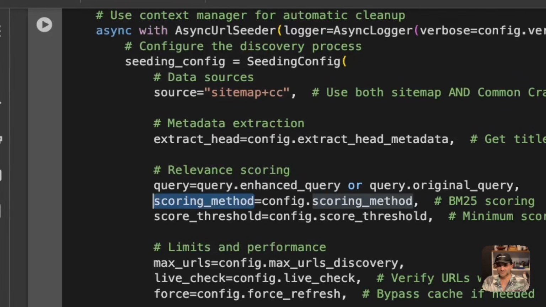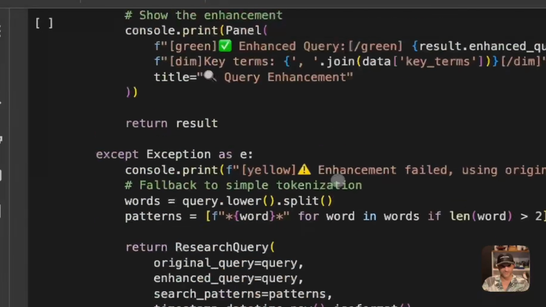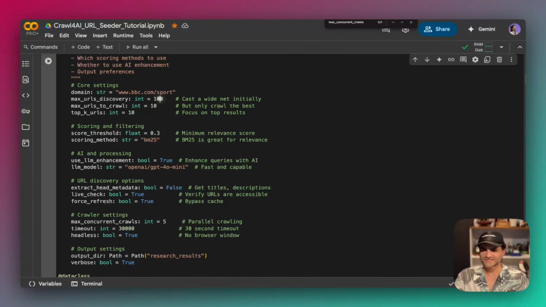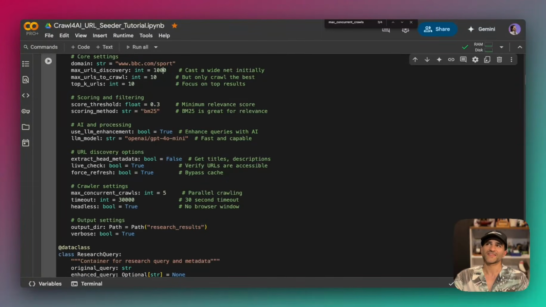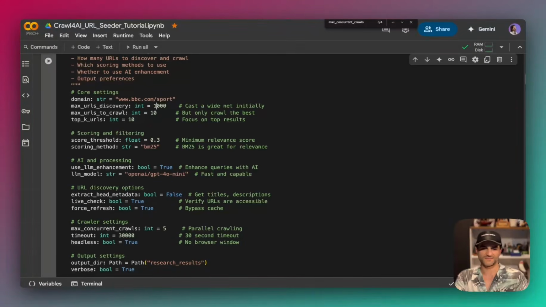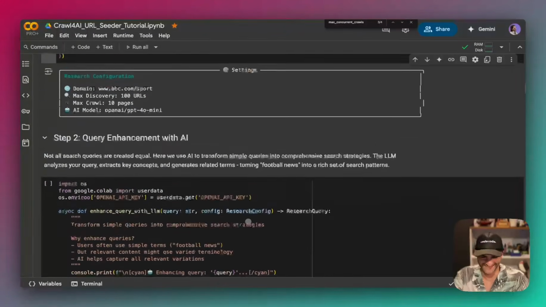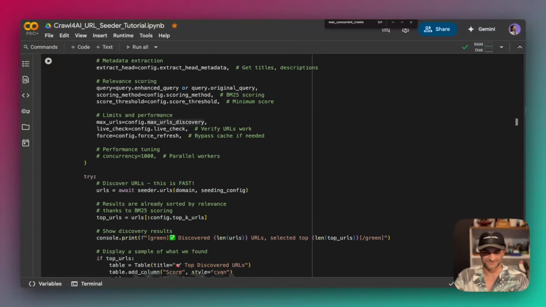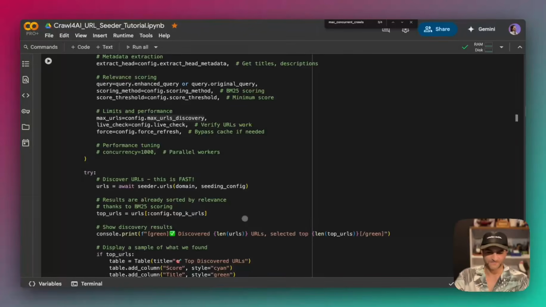Then I have a scoring method, which is BM25. By default, it's BM25, by the way. And then the score threshold, and then we have max URLs, which is called max URL discovery. Let's see what the max URL discovery was in our config. This is very strong. You can really go to 1,000, because the way we check is different, and I don't think you're going to face getting your IP address blocked or anything. But anyway, put 500.